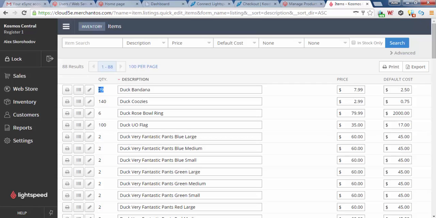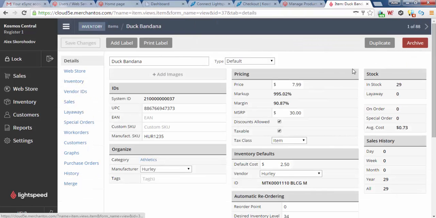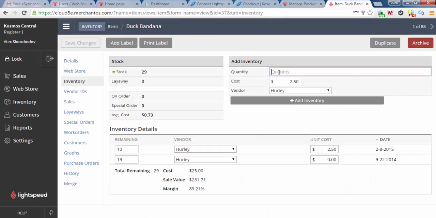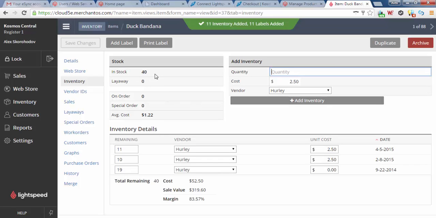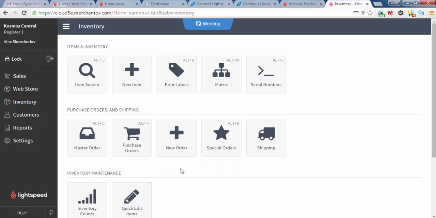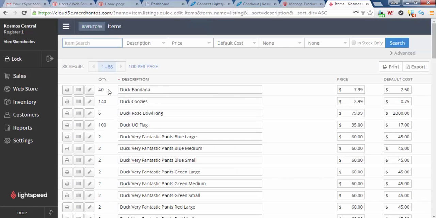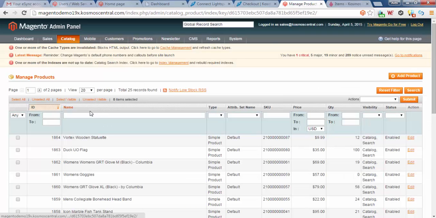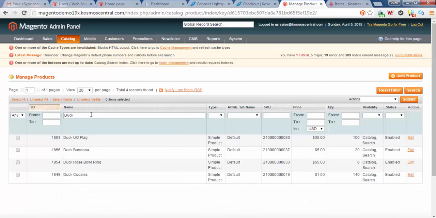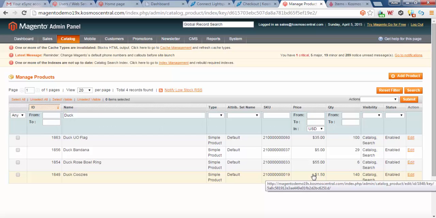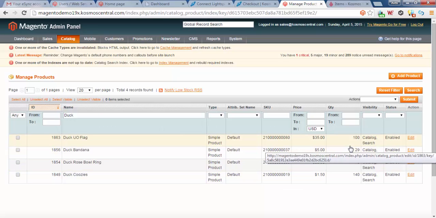But what about inventory? See, we got quantity 29 duck bandanas. Let's say we got some stock in. Inventory. Let's add quantity 11. Add inventory. Now we have an in stock of 40. Let's go back to our items. You now see duck bandana 40, price $7.99, $2.99 for duck koozies. Let's log into our live cart and search for duck. Duck bandana $5, duck koozies $1.50, and you can see the quantity 29 for duck bandana.